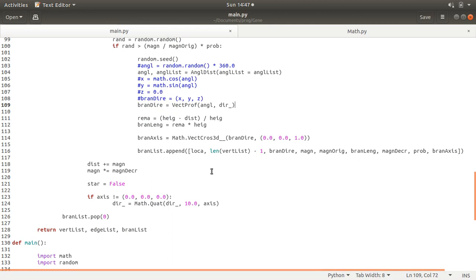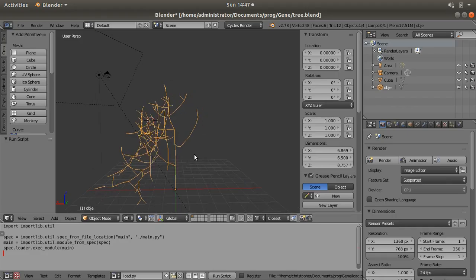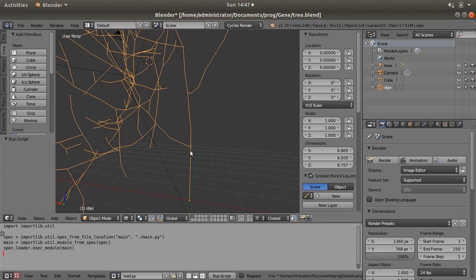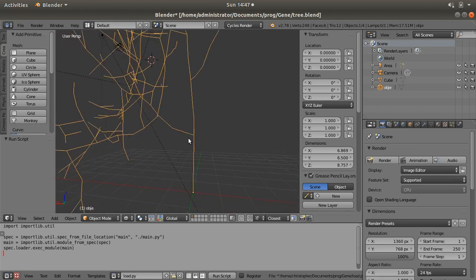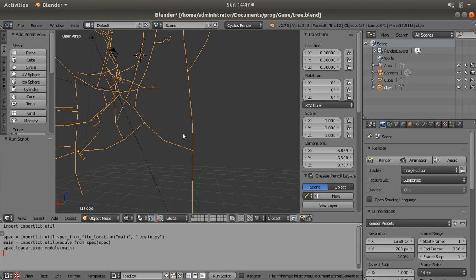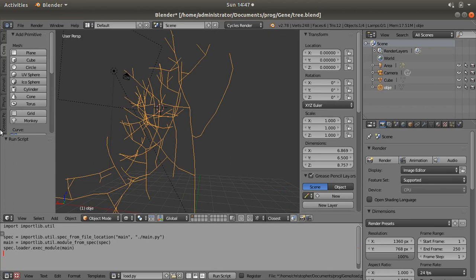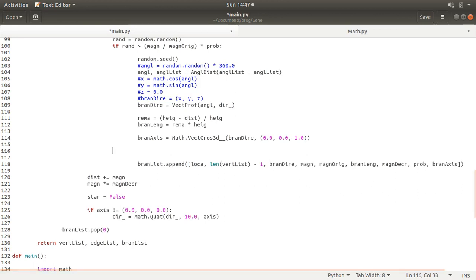So the next thing I'm going to do is, rather than have a branch extend from the tree completely horizontally, I'm going to add the option to angle it towards the endpoint of the root branch. So that's pretty easy. All I have to do is rotate the branch around my new axis.